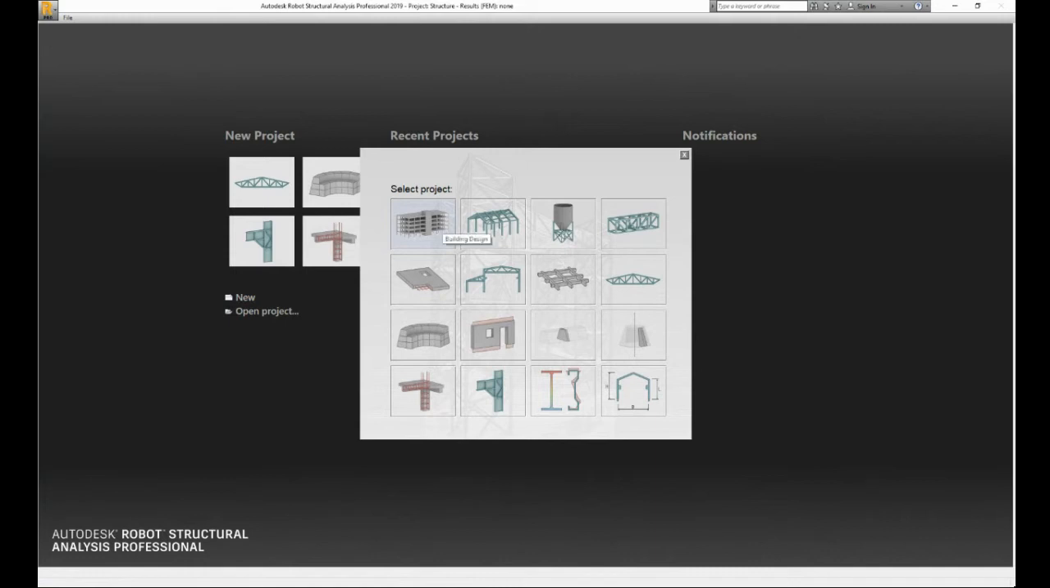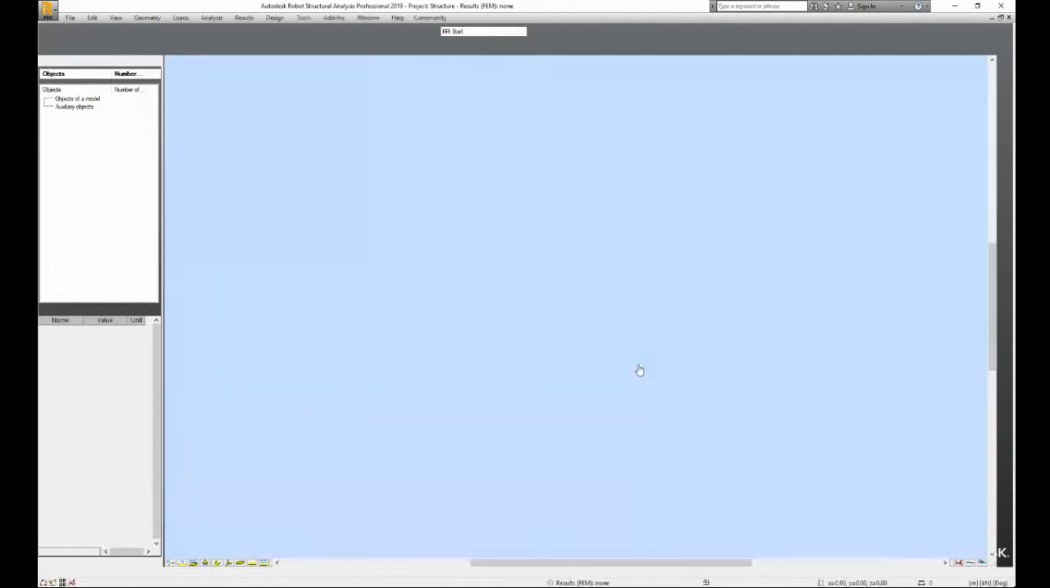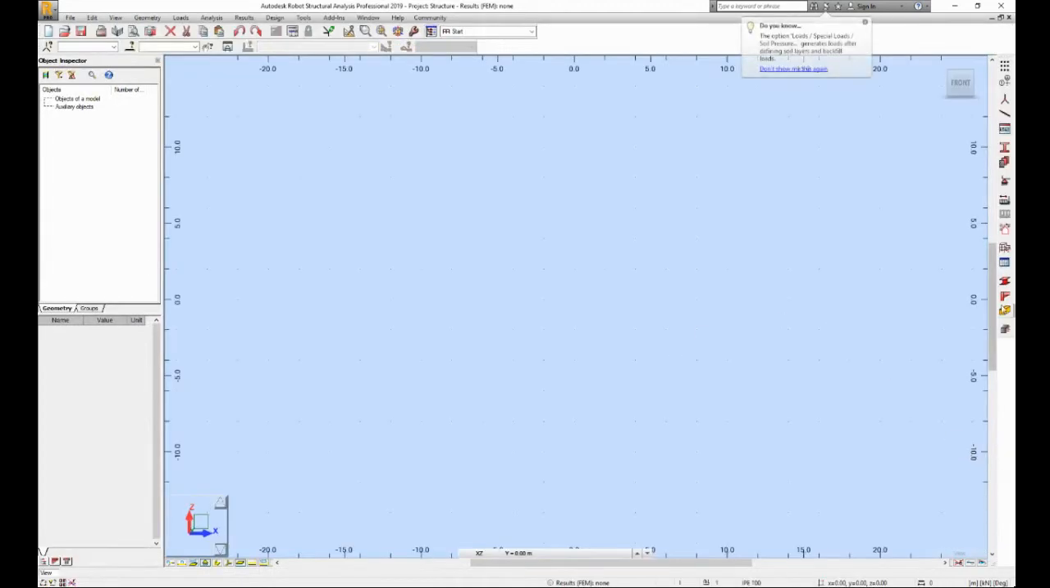So for example, if I was doing a 3D building, I could pick the building design one. In this case, I'm going to have a 2D truss. I'm going to pick truss 2D design. What that does is it sets up the interface for me.